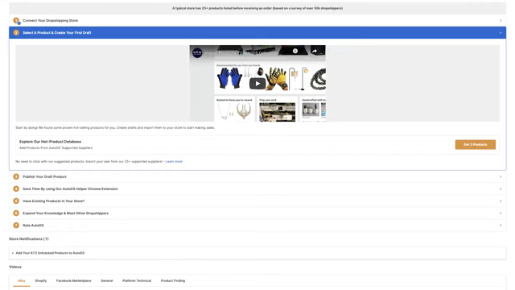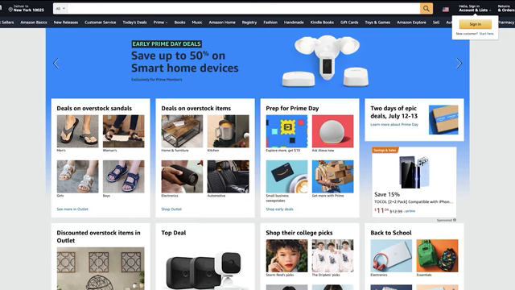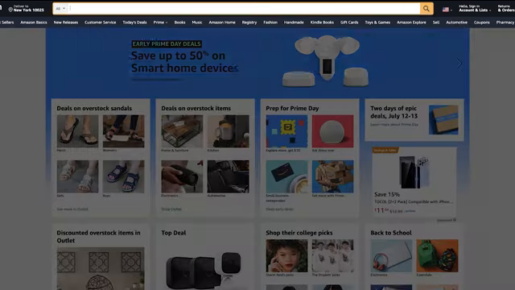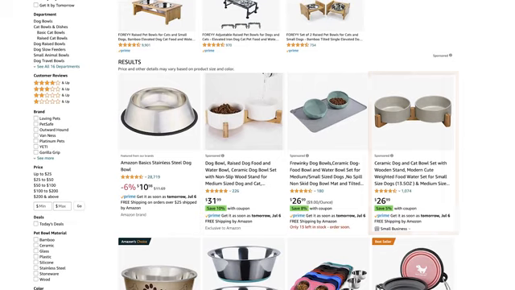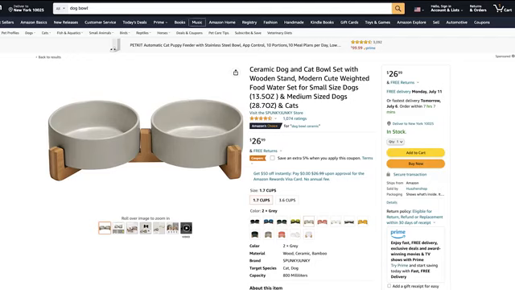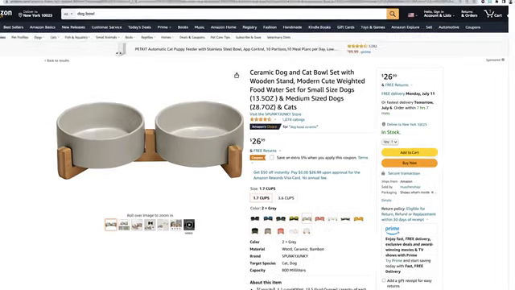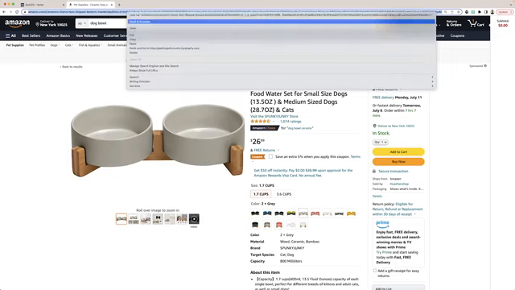The next step is to import your first product. Let's choose any product from any supplier. In this example, we'll go with Amazon and search for dog bowl. Let's say this is the product that we want to add. This is one of the multiple import methods available on AutoDS. I'm simply going to hover over the URL and copy.